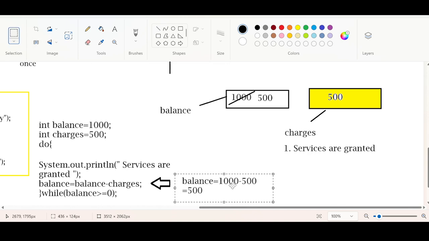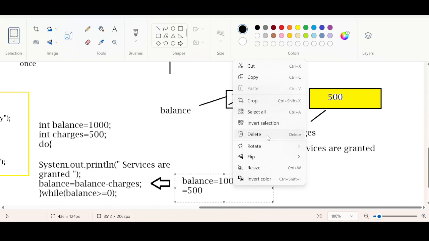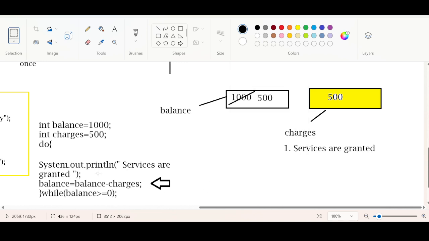Let me remove this. But they started charging to give the second services, to grant the second services. This is chargeable now. They charged now. Okay. Now the conditional check. The conditional check was 500 is less than or equal to 0. This condition is true. When it is true, it will go inside the do loop. Okay. Now again, services are granted.